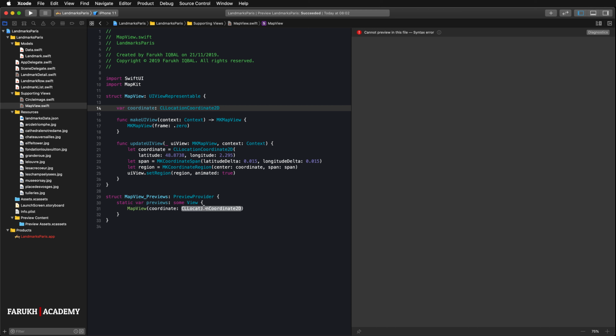Okay, and here you can type landmark data 0 dot location coordinate.